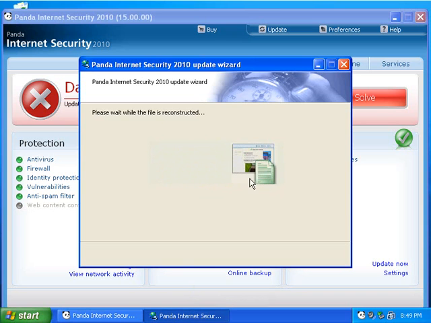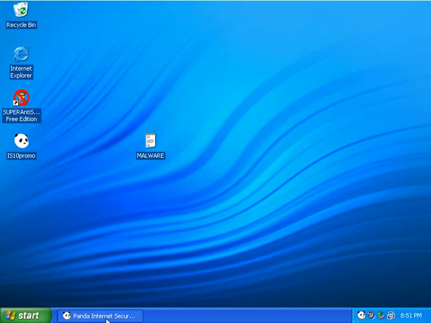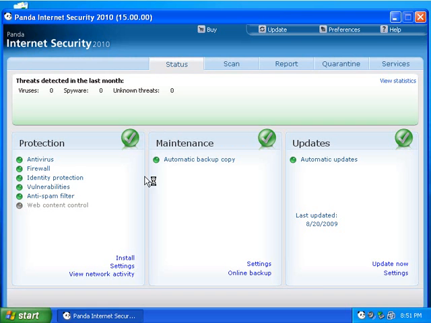So it downloaded the files and it's now reconstructing the files into readable definitions for Panda. Okay, it's finished that. I have only one issue. It says click finish to close the wizard, and I see an exit button. But that doesn't affect much. If I go back into here, it says everything is all set.